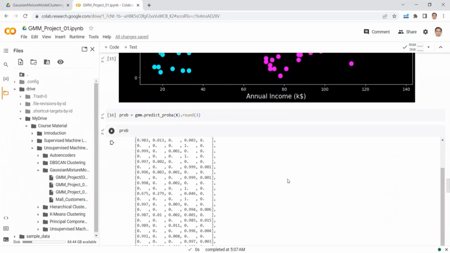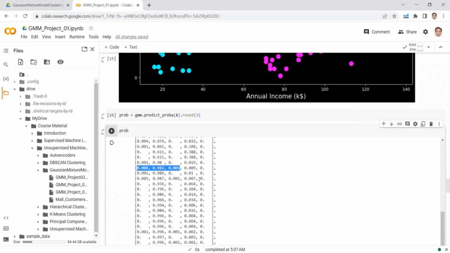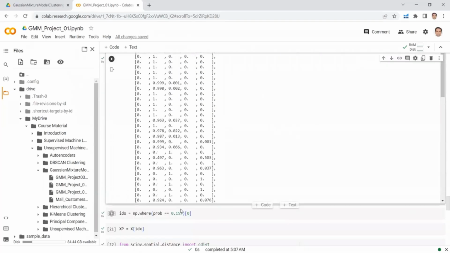Suppose I want to find this point. Like this point we have already found, and I want to find this point if this is present somewhere. So the first value of its probability is 0.008. We might get a point in cluster 1 with the high probability. Let's put this value 0.008 in the equation below so that we can find its position.